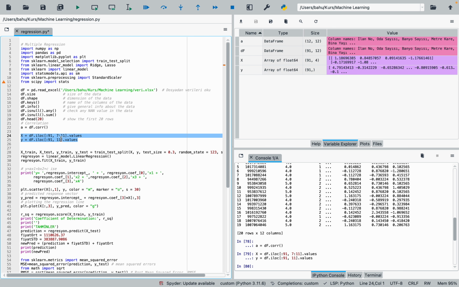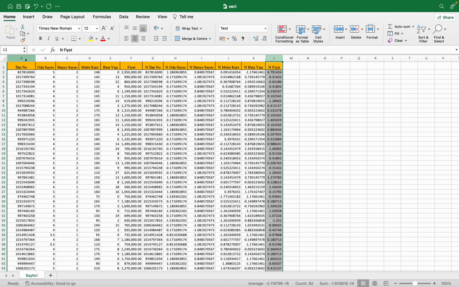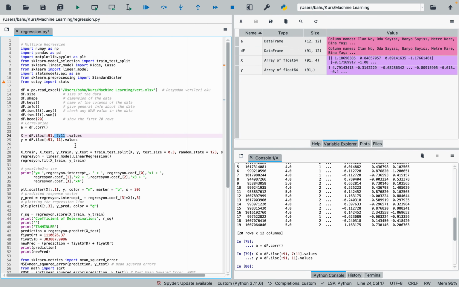So, the 11th column is my target variable, and these are my independent variables. If you count starting from 0, the 11th column, the price of house, is my target variable.